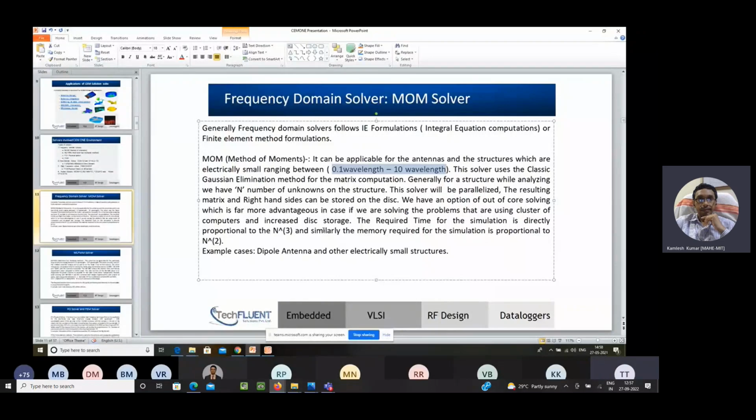So how to choose between the solvers, this is one type of methodology. You have to choose between the solvers, like 0.1 lambda to 10 lambda. If it is available, then we can go with this particular solver.